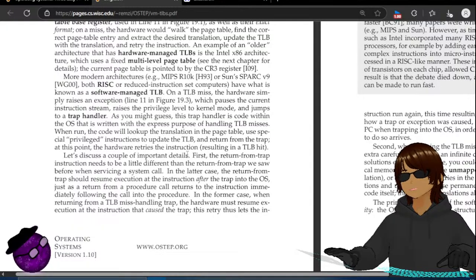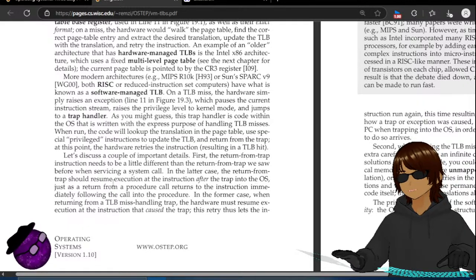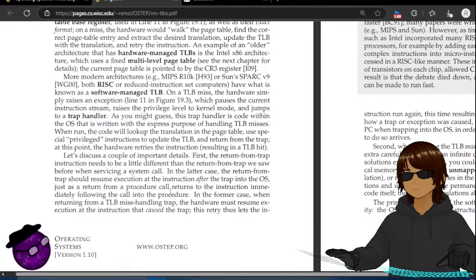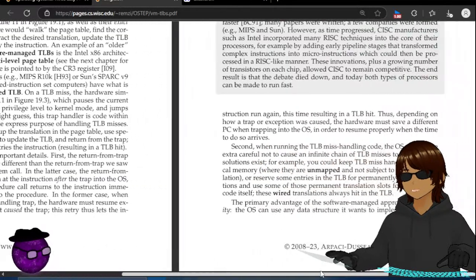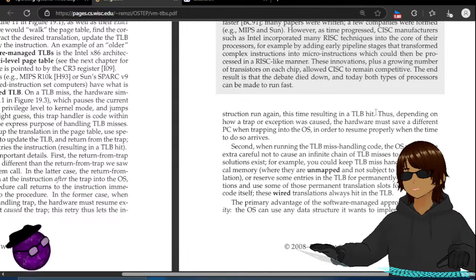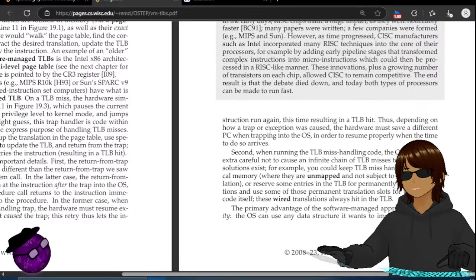Let's discuss a couple of important details. First, the return from trap instruction needs to be a little different than the return from trap we saw before when servicing a system call. In the latter case, the return from trap should resume execution at the instruction after the trap into the OS, just as a return from a procedure call returns to the instruction immediately following the call into the procedure. In the former case, when returning from a TLB miss handling trap, the hardware must resume execution at the instruction that caused the trap. This retry thus lets the instruction run again, this time resulting in a TLB hit. Thus, depending on how a trap or exception was caused, the hardware must save a different PC when trapping into the OS in order to resume properly when the time to do so arrives.